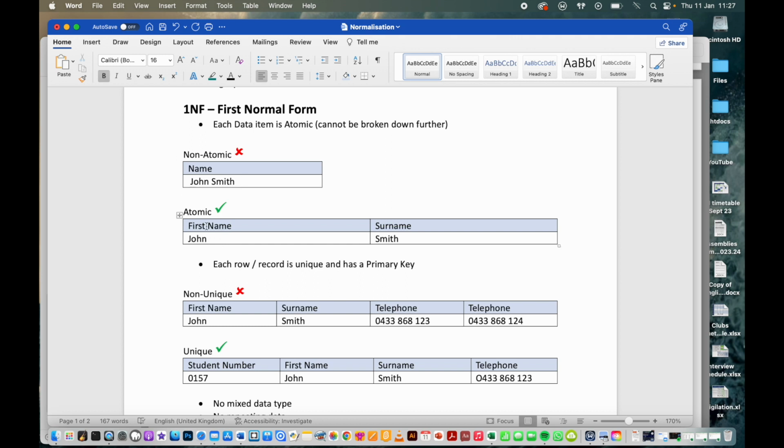If we go to the second one, we've got first name, which is John, and surname, which is Smith. So this one is correct. The second one is correct because it can't go any smaller than that. We can't make the person's name break down any further. That's the lowest form, John, and that's the lowest form, Smith.